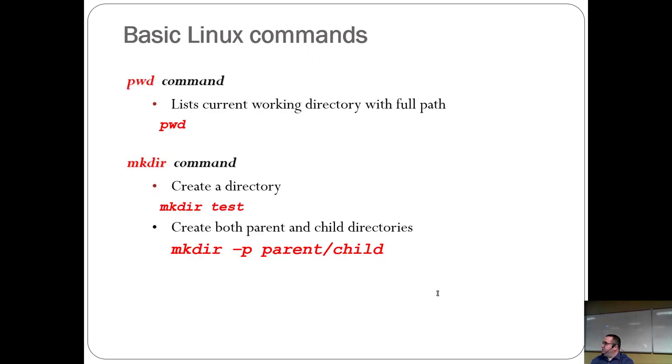PWD, you've seen me use it a few times. Present working directory. You know how earlier there was a command called whoami? This is where am I? And I've actually seen people create an alias, which is an alternate name for a command. They called it whereami. Instead of typing PWD, they like typing in the whole word whereami for some unknown reason.